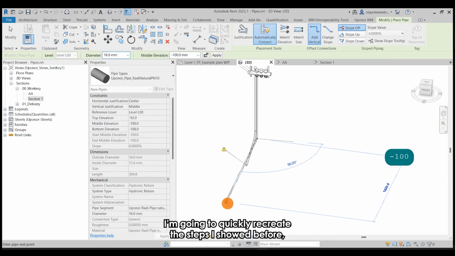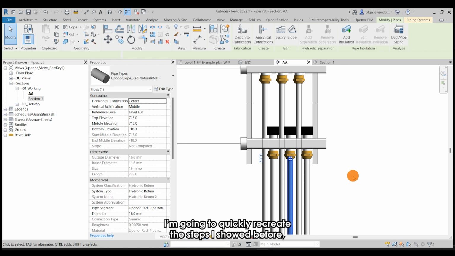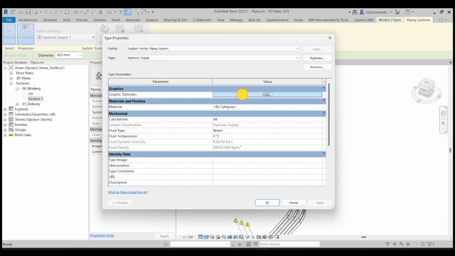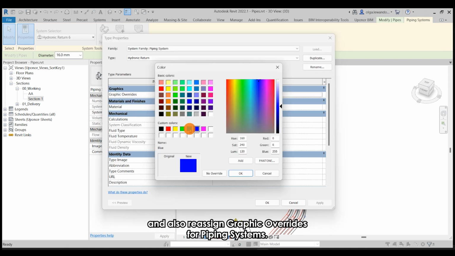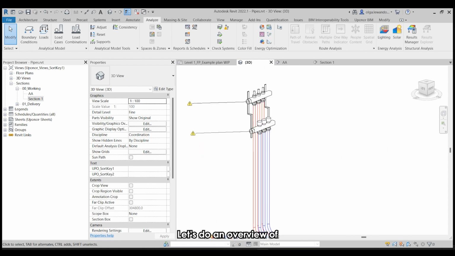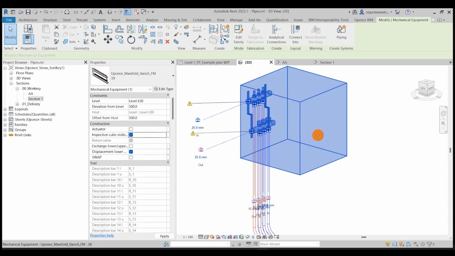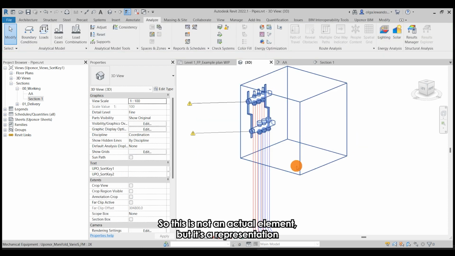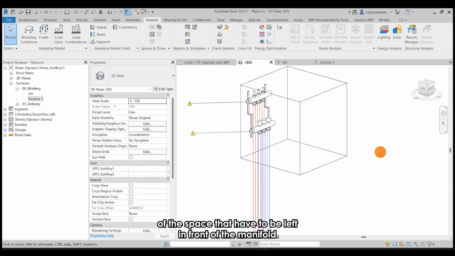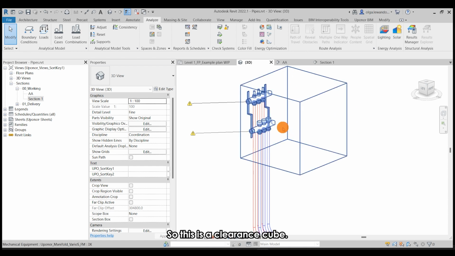I'm going to quickly recreate the steps I showed before and also reassign graphic overrides for piping systems. Let's do an overview of what other special options we have in our manifolds. We can add actuators. We can activate inspection cube visibility. So this is not an actual element, but it's a representation of the space that has to be left in front of the manifold to allow for inspections. So this is the clearance cube.